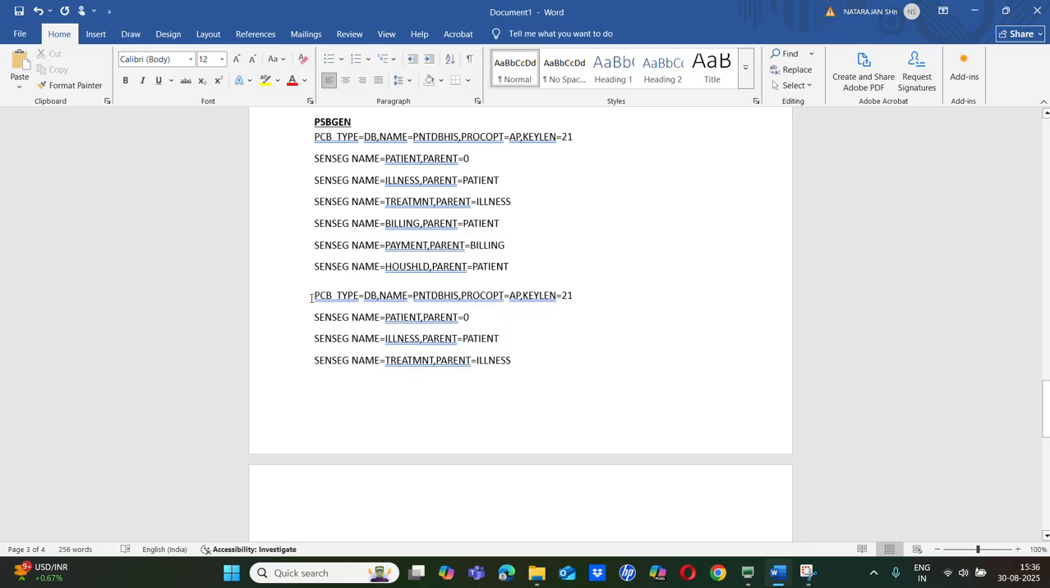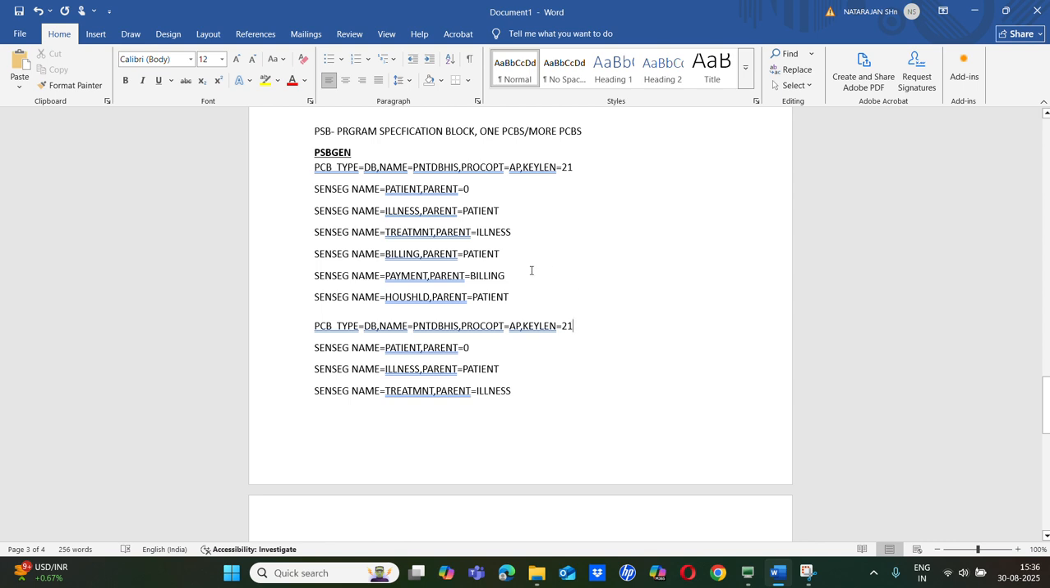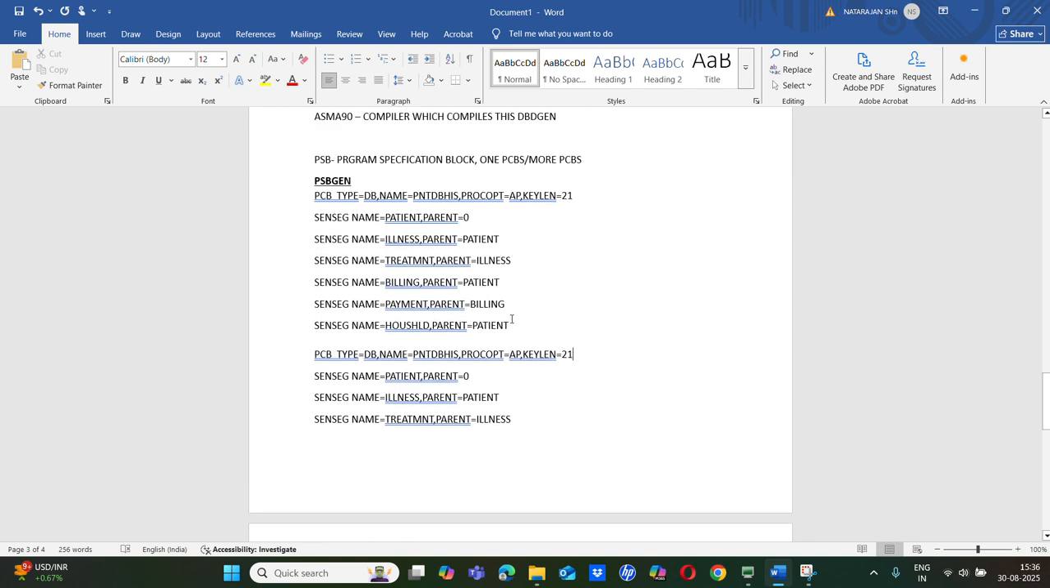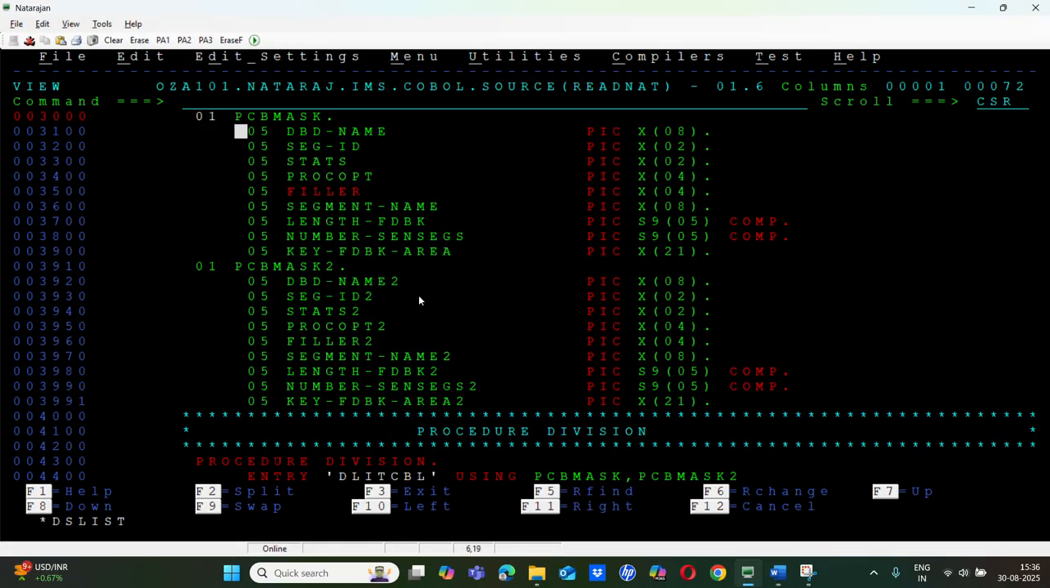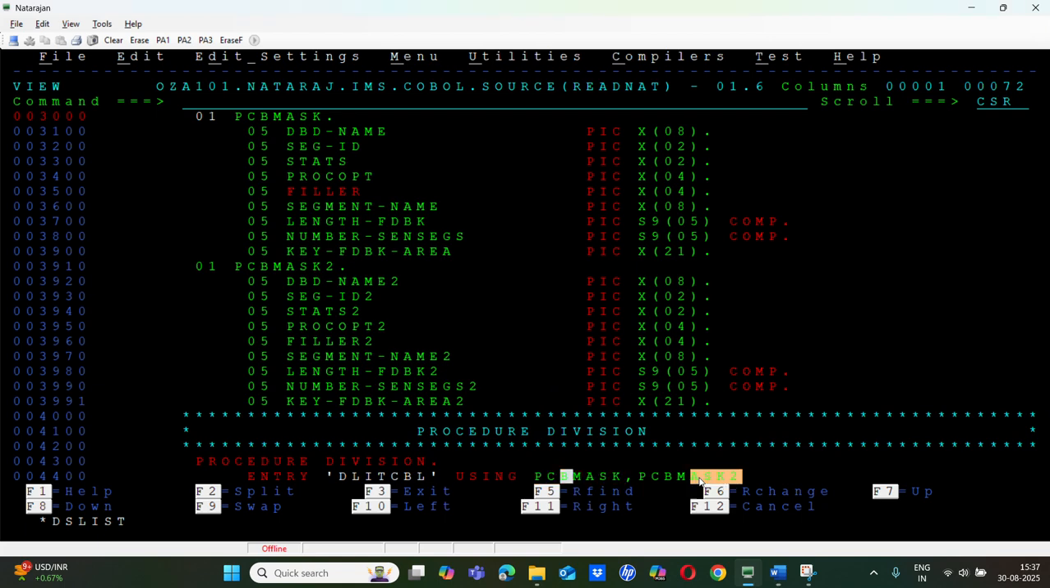So if I'm using PCB2, there is no separate name for PCB2 and PCB1. I'm just giving a PCB, and the program will know which one it is. However you are mentioning it in the USING clause, see this USING is there, right? If I have given PCB mask 2 first, then it will take the first PCB as PCB mask 2 and the second one as the other PCB mask.